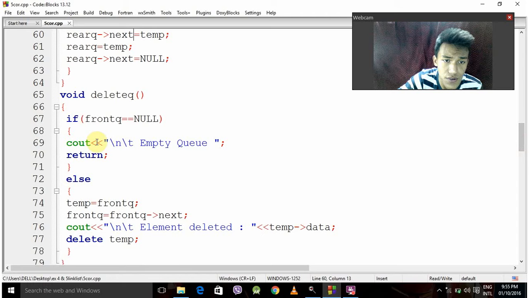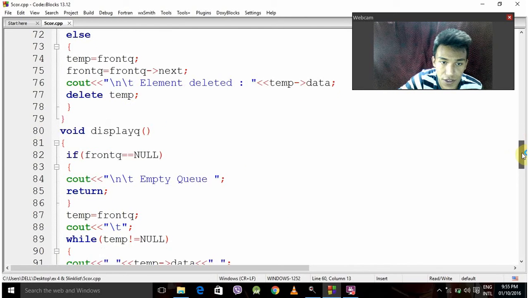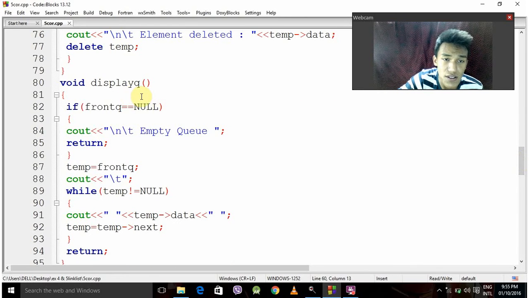Now for deleting queue, as usual, we give the empty queue condition, and temp will be equal to front queue, and front queue will be equal to front queue pointing towards the next variable. The element which we want to delete will be displayed, and as usual we use the keyword delete temp to delete the element from the queue. This display queue function is to display the queue. We have given the empty queue condition here, and if the queue is not empty, then temp is pointing towards the data, which is displayed in this cout statement here.